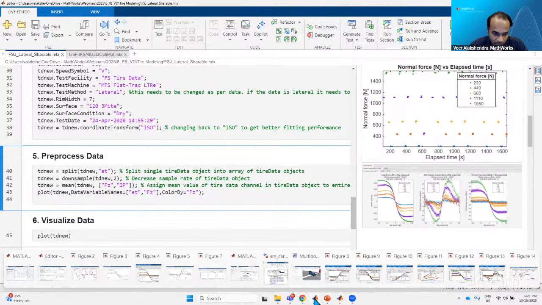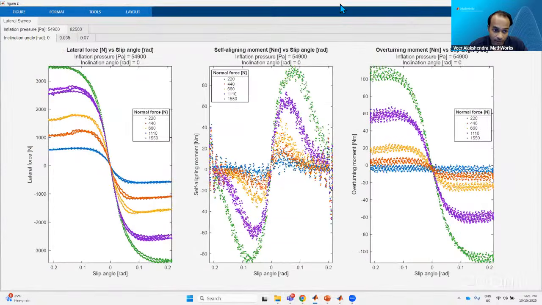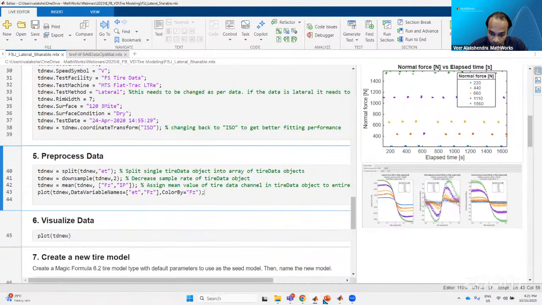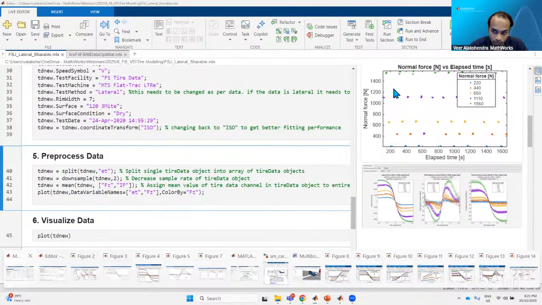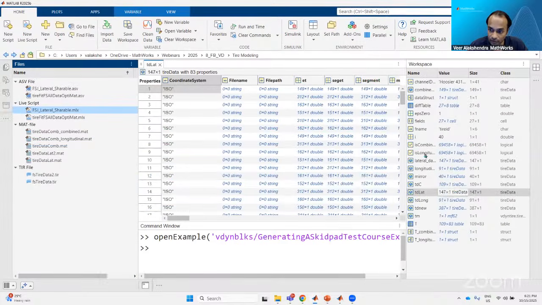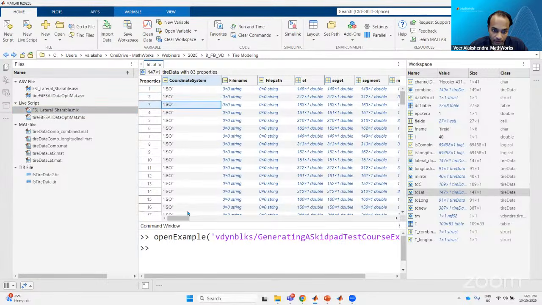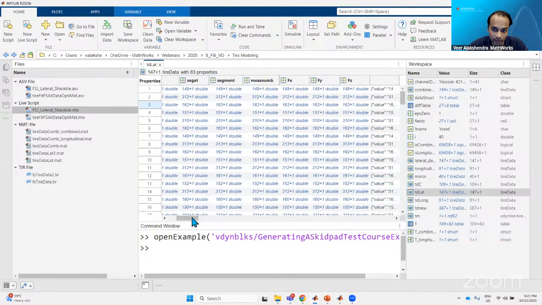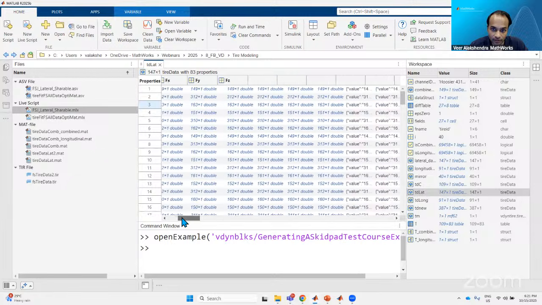Now, even visualization of data is important, which you can do directly once you have created a tire object. Once your tire object is ready, you can just use the plot command. So going back to the workspace, I can show you that when you create a tire object, it creates a number of different tire objects. Then it has all this tire data that you have filled in, like fx, fy, fc. All this data is over here.